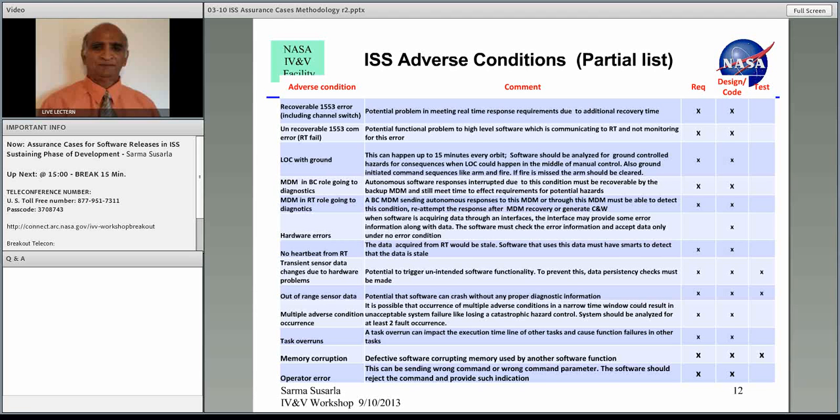Here is a list of adverse conditions. This is again a partial list. You will see a comment for each adverse condition. There is a comment field; maybe I should say instead of comment, some analysis guideline or something like that. It says what sort of things we should be looking at under each adverse condition and what could be the potential impact of those adverse conditions.